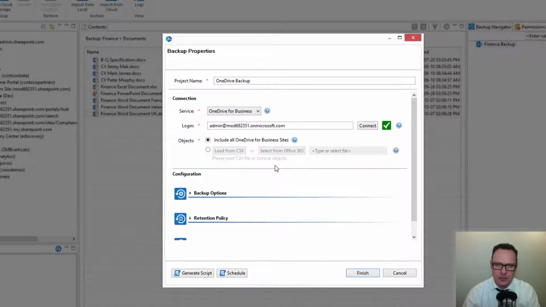So next I need to choose the scope of the backup. I have two options here. I can include all OneDrives, or I can specify a set number. Now, if I include all OneDrives, that creates what's called a dynamic backup. So if you set this as a recurring backup, and in a month's time 5 more people have joined the organization and have OneDrives, they will now be included. So it kind of grows and shrinks with your tenant. If you choose to specify OneDrives, then you create a fixed list and it will only ever back up those.